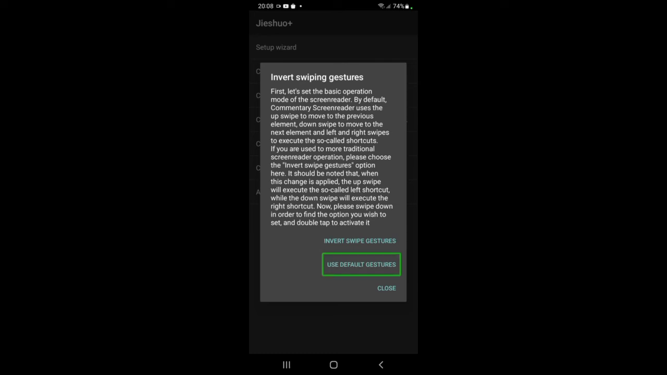Invert swipe gestures button. Use default gestures button. Close button. I'm just clicking on the invert swipe gestures button.